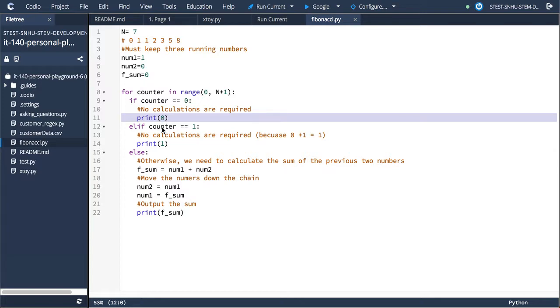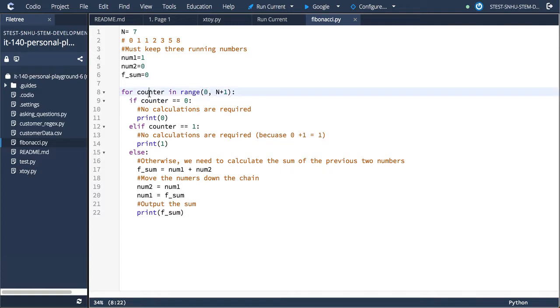The same with 1. The next thing we're going to hit when we go through this sequence is the number 1, because we've gone from 0, we're iterating next, and our counter will be 1. So if our counter is 1, and remember here we're using the double equal sign for equivalence, we really don't have to do anything because we just have to print out 1, because 0 plus 1 is 1. So that's all we have to do.